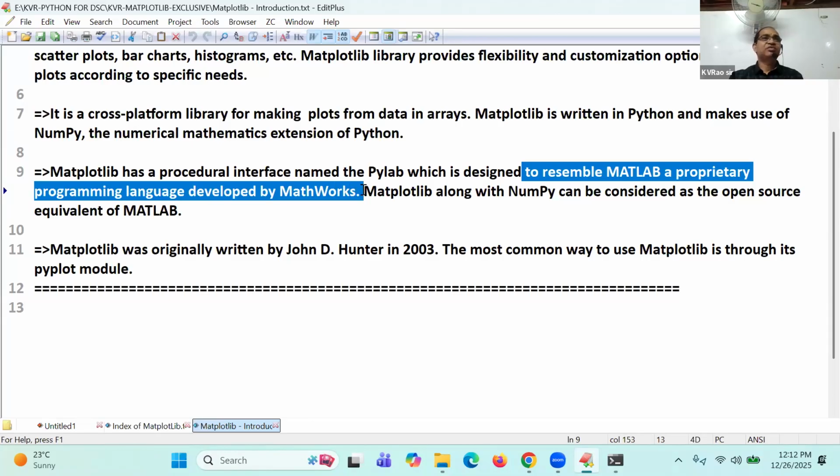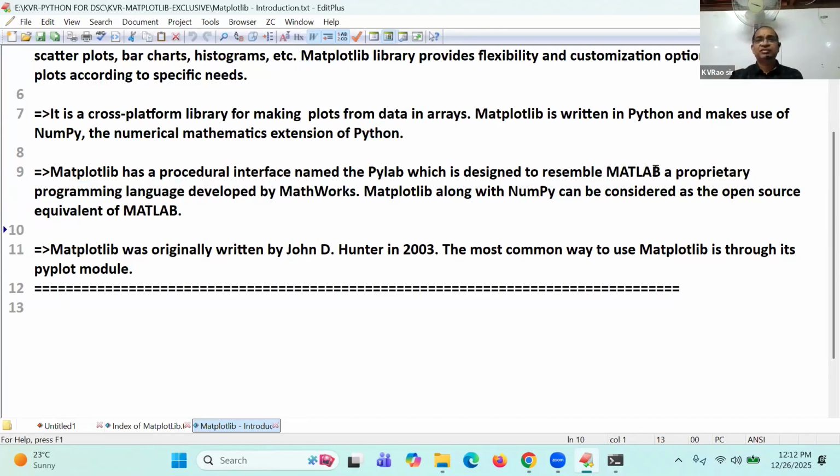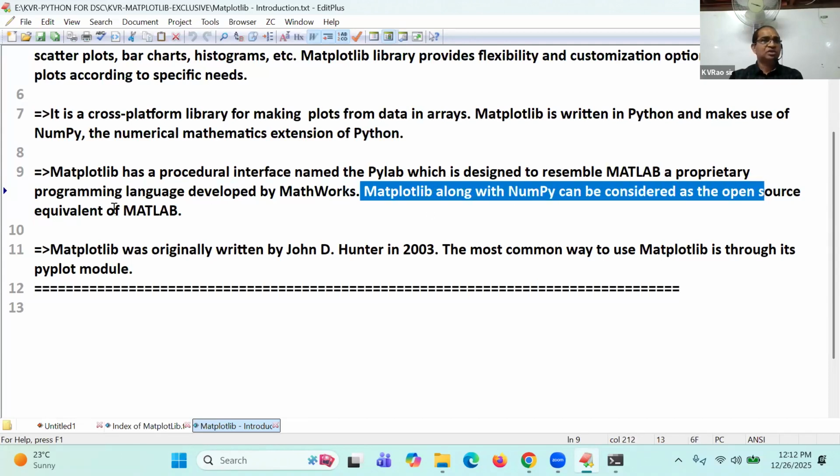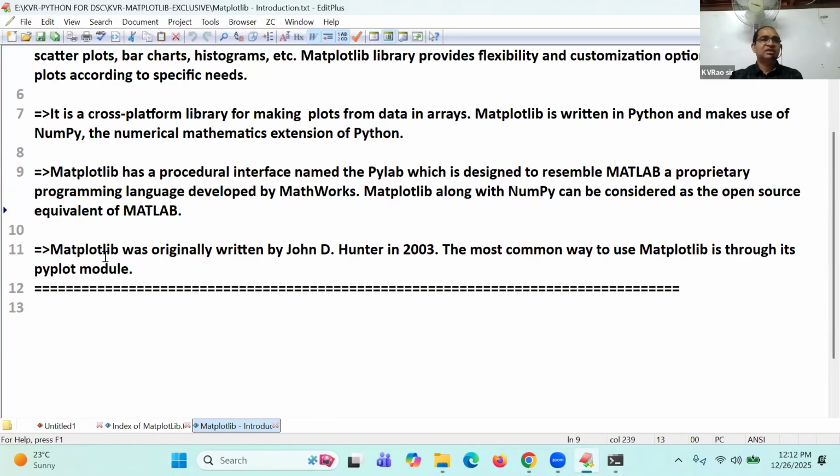He was a scientist, before John D. Hunter. Before NumPy, there was a numeric library developed by whom? Jim Hugunin. And who is the developer of NumPy? Travis Oliphant. Travis Oliphant read what? The numerical library of Jim Hugunin. Like that, John D. Hunter also first looked at MATLAB, and he developed it like this. Matplotlib along with NumPy is considered an open source equivalent to MATLAB. It grew like that.